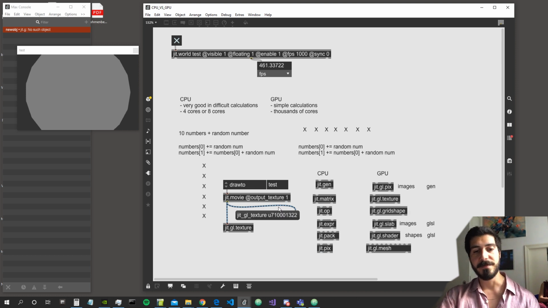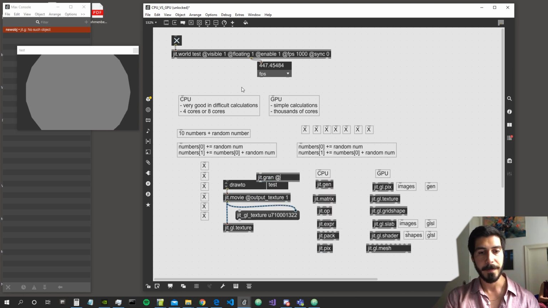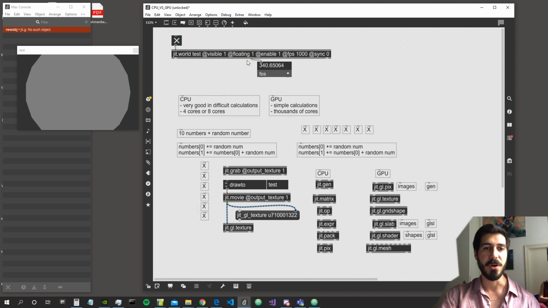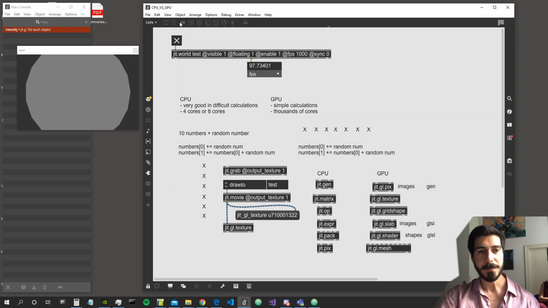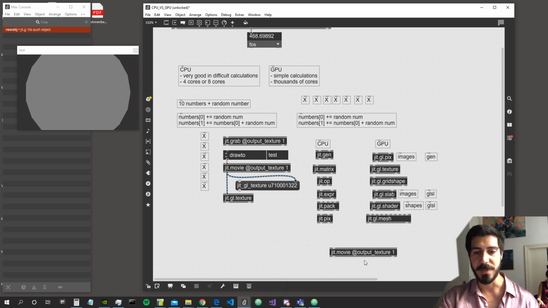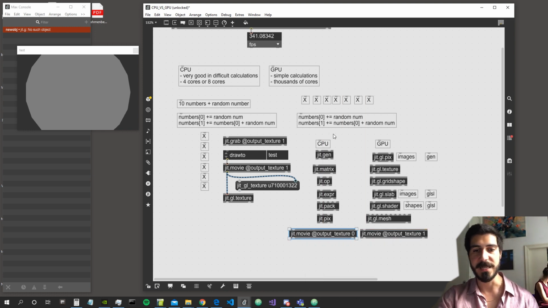So if an object is outputting a texture, like for example the JIT movie or the JIT grab with output texture, then this means that these objects need to have a JIT world object or an OpenGL context in place. So let's actually put these two objects here, JIT movie with output texture 1. This is going to be a GPU object. JIT movie with output texture 0 is going to be a CPU object.